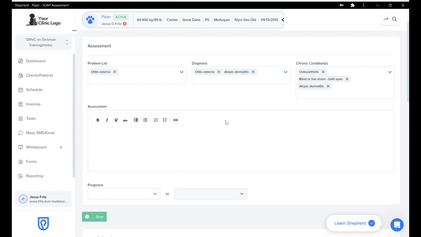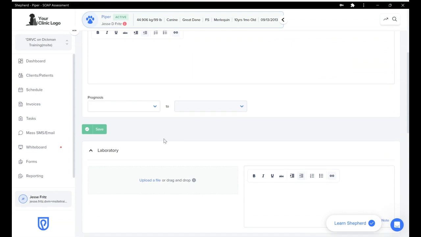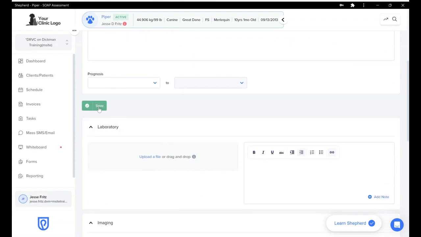Now, if there are any additional notes we want to make, we can add them here to this assessment box. If we want to give a prognosis, that's an option as well, just for documenting that we discussed that with the owner.